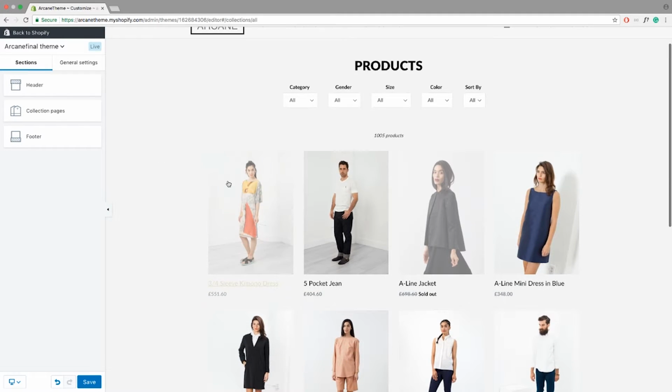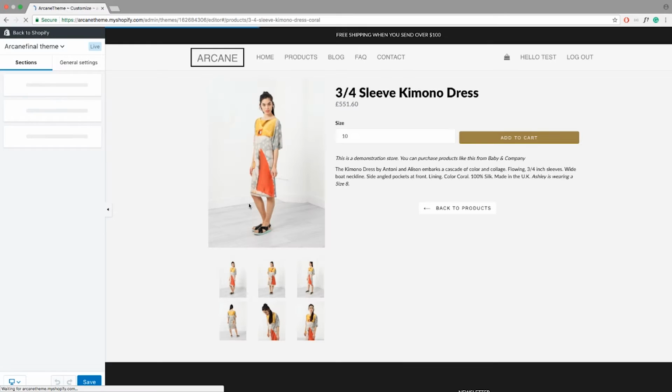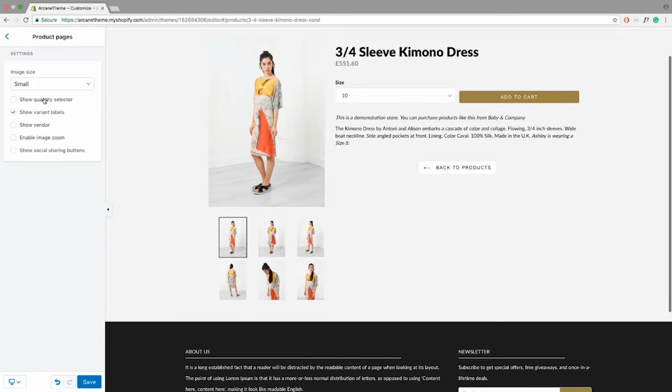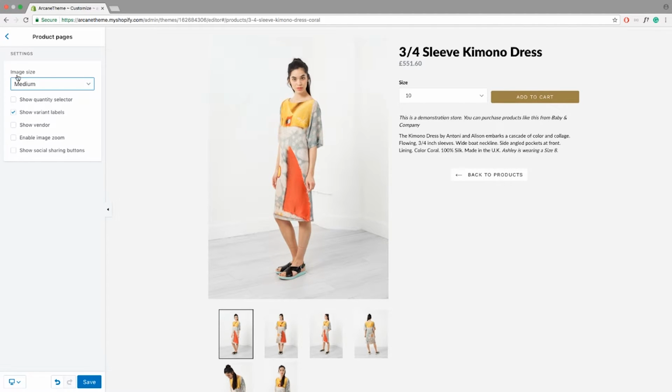Okay, so next we're going to actually look at the products page. So we click on the product, we can see we come to this products page. If you go to your sections panel and click on product pages, we can change some stuff here. So the first one's the image size, that's this image here. So we're just going to change this to medium, see what it looks like. Okay, and you can do that to large and full width. I'm just going to change that back to small.